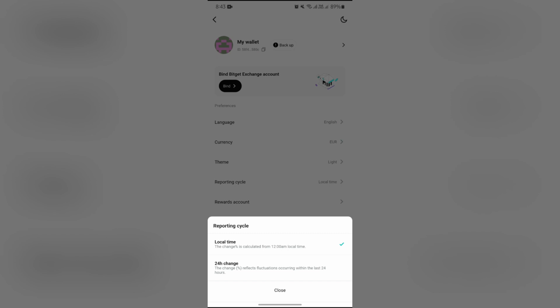If you select the first one, which is local time, your percentage will be calculated after 12 a.m. according to your local time every day. If you select the second one, it will change to every 24 hours, and this is how your wallet and the percentages will function.